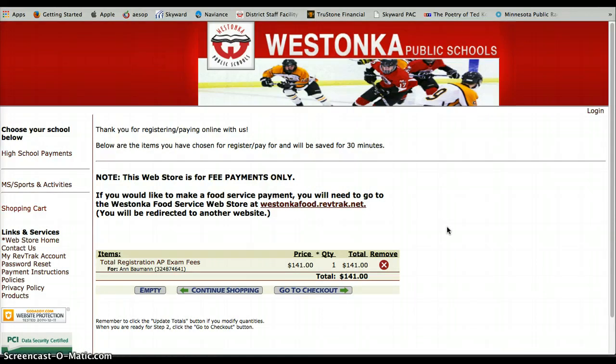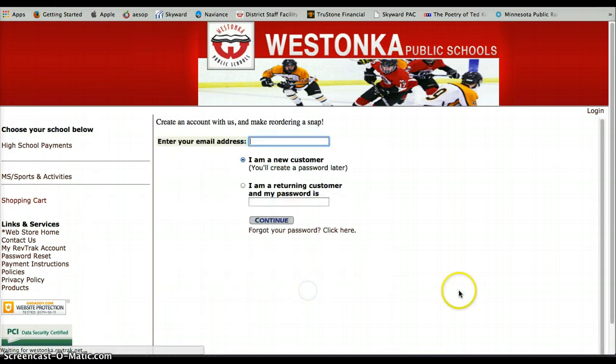So if you have used RevTrack for lunches or for student payments, for activities or anything like that, it's the exact same site. So we're going to use that site to collect your money. It's kind of like using Apple Pay or anything like that. Like now we're going to use something else to pay. So you're going to go ahead and confirm, yep, my total registration, AP exam fees. I'm going to go ahead to checkout.